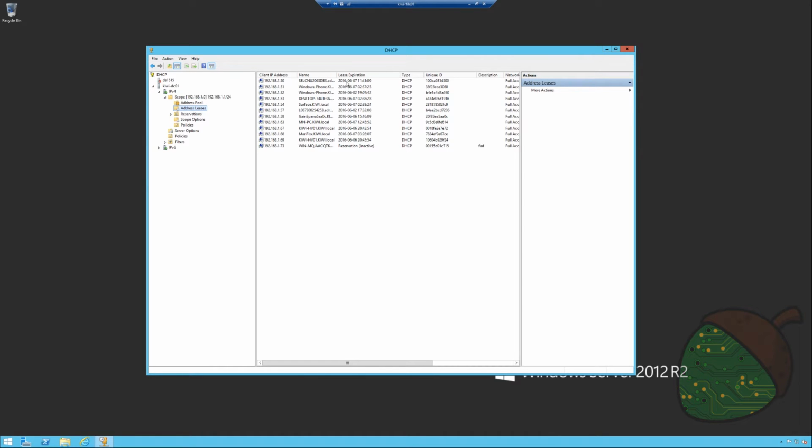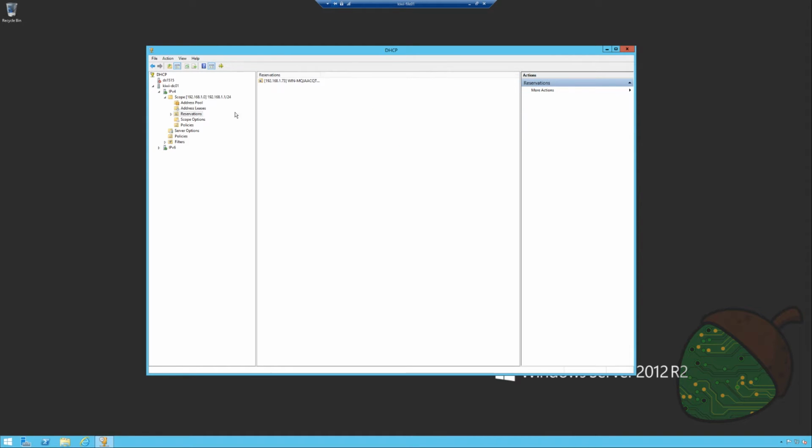Going into address leases, we can see the computers that are currently leasing addresses from my server. For instance, we can see some Windows phones here and a bunch of other computers. You can also see the lease expiration, which is at least a couple of days away, so things seem to be working just fine. We have one reservation for a computer that I can't remember at this time. Doesn't seem like I configured a name for it, but for some reason I created a reservation for that. So if it was connected again some way, it would actually get the same IP address.